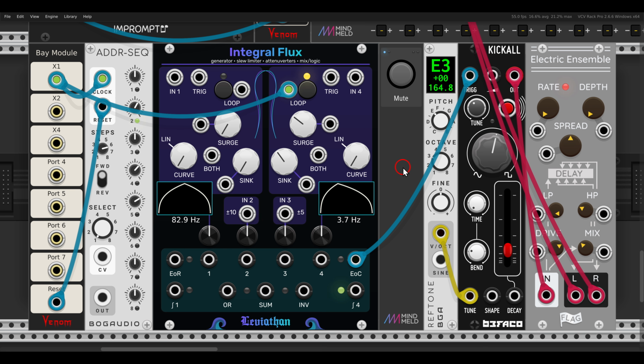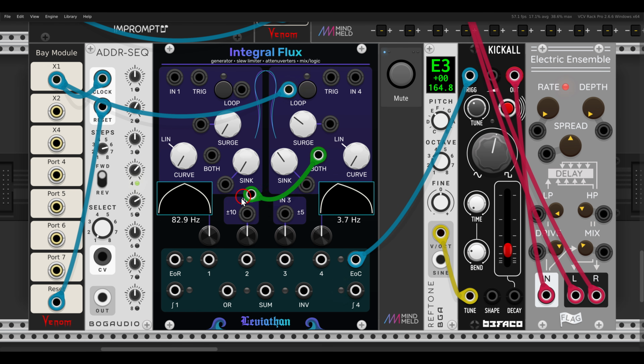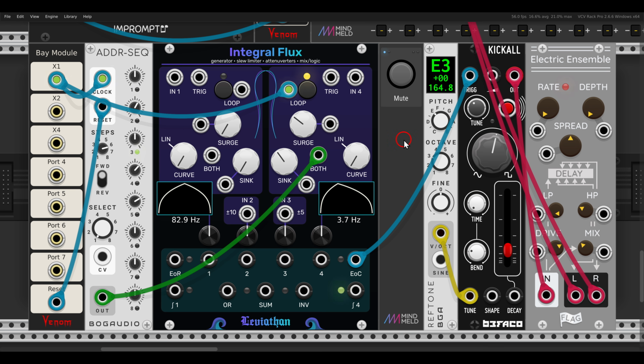Right, and then with another sequencer I can sequence this via, in this case, the both input, which will control both the surge and the sync. I have here the ADDR for this.